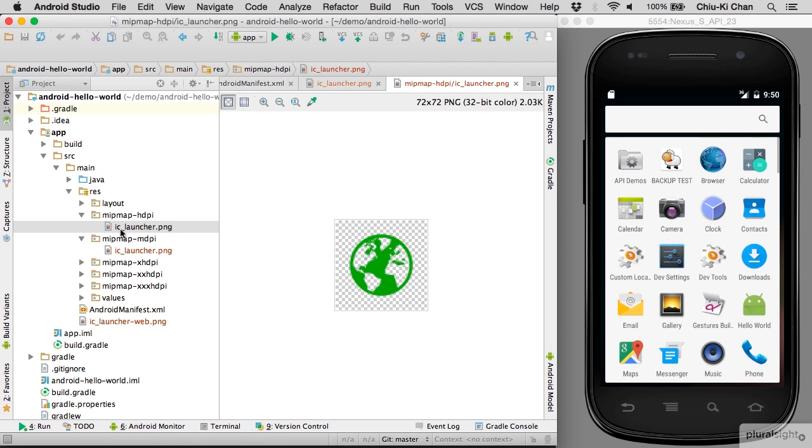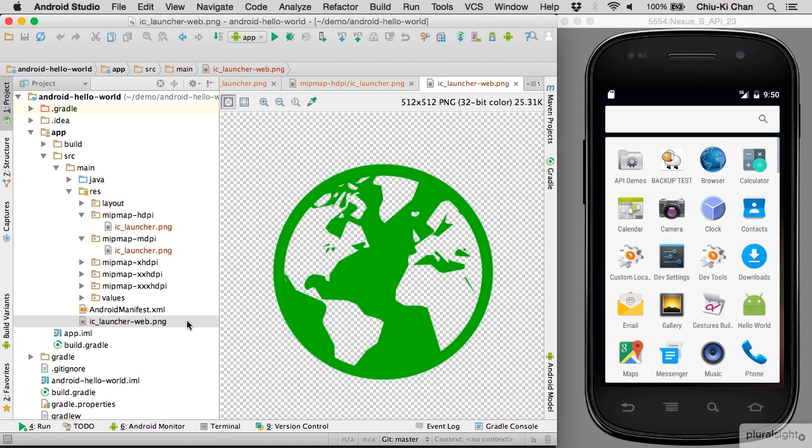There's one more image that gets generated, ic_launcher-web.png. Let's take a look at it. It's the same icon, except that it's 512 by 512. This is used when you want to upload your app to the Google Play Store. This high resolution is going to be displayed on the web page.